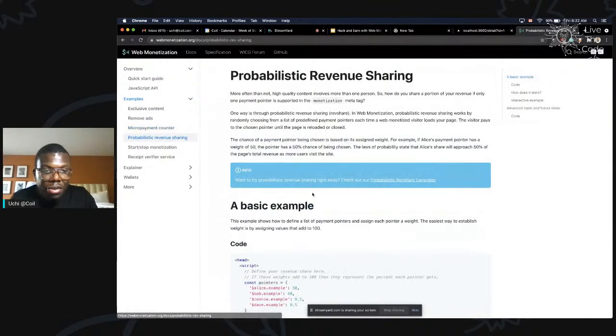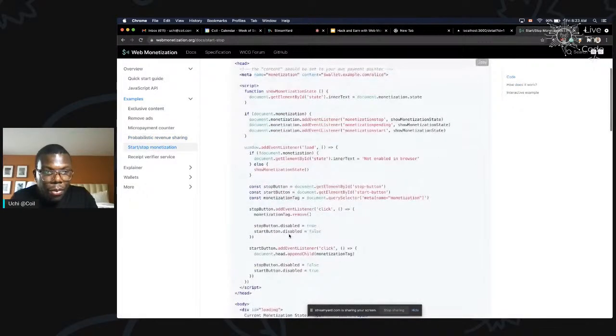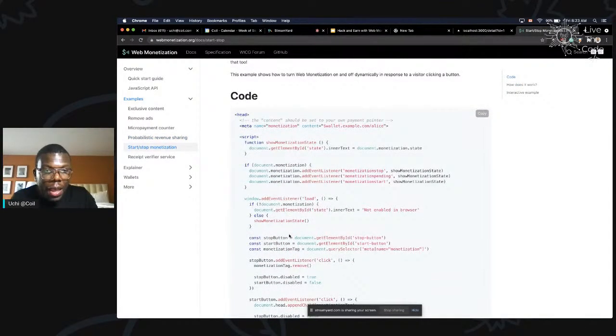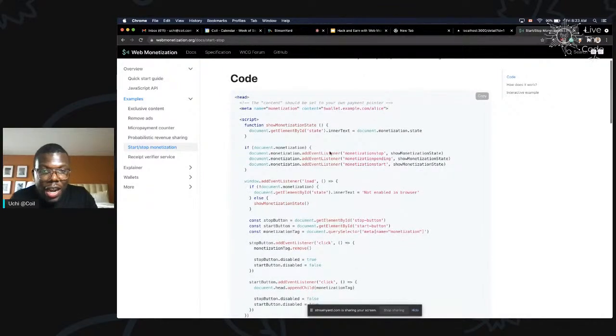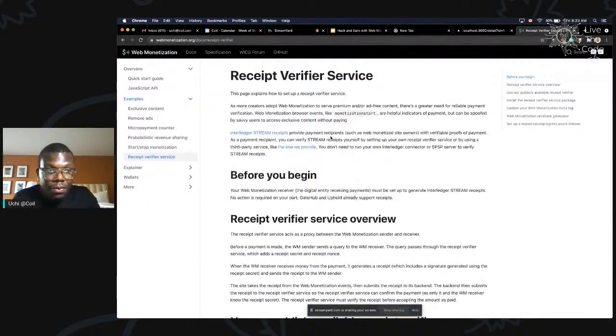And then there's also revenue sharing, which is the example that we looked at, right? There's a better way to do it, right? So you can use this example to actually share revenue between multiple users. And then you can stop monetization. And you can also add an event listener, like I mentioned before, right? If monetization is enabled, you can use it to show additional features. And then there's also a receipt verifier feature, which I don't think you need for this hackathon, right?